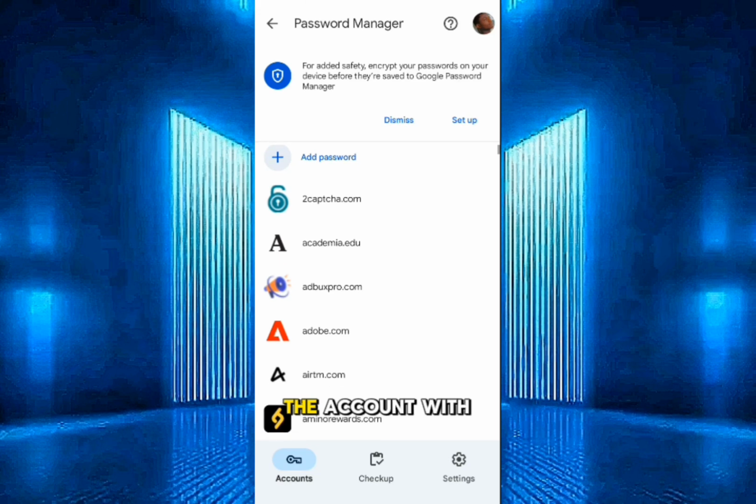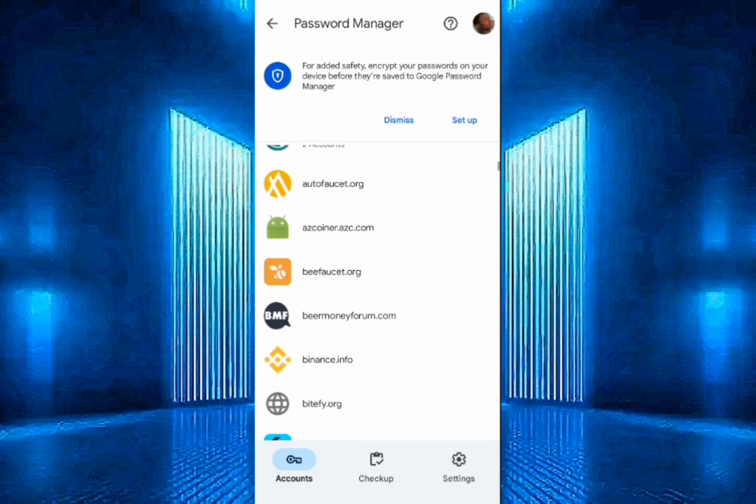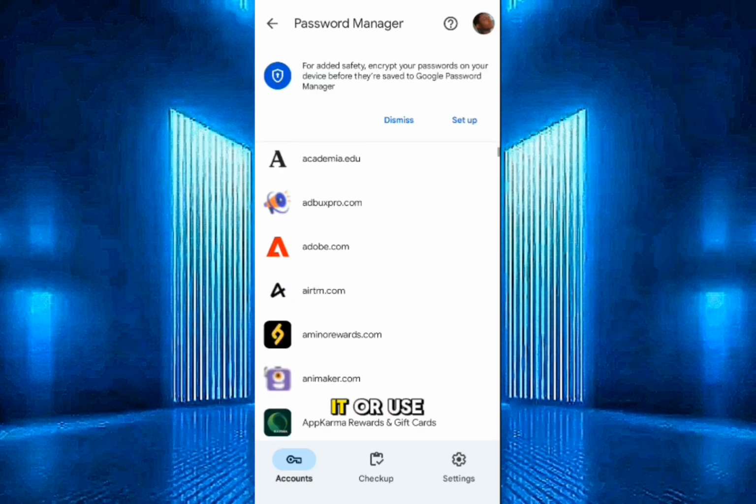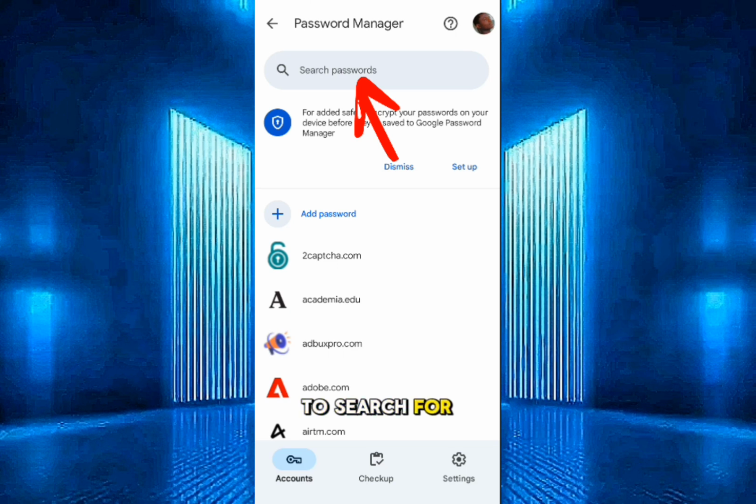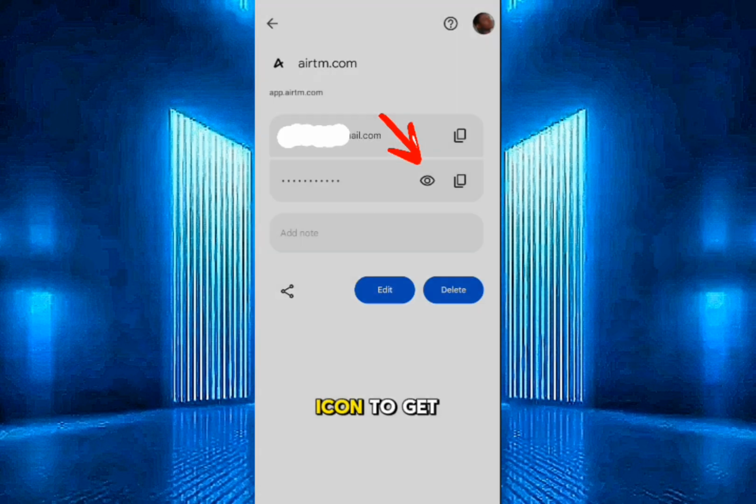Then look for the account with the forgotten password. Then click on it. Or use the search bar to search for the account name. And when found, click on it. And finally click on this eye icon to get your forgotten password.